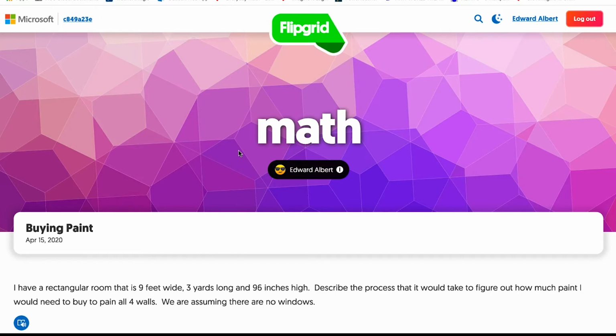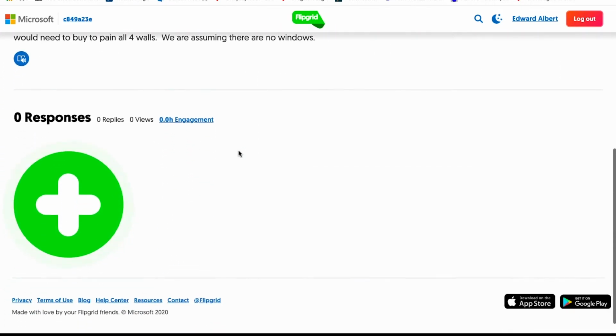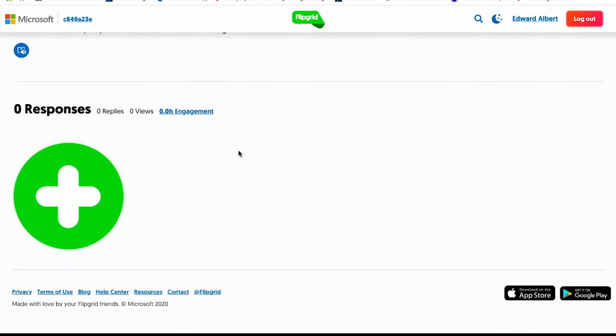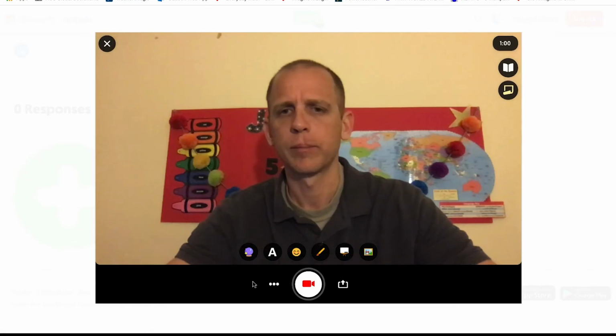Now at the bottom you can see the question or the instructions that we added, and if we scroll down you'll see that there is a gigantic green plus sign, and all you're going to do is click on the plus sign. This is exactly what the students will do, so I'm going to go ahead and click that now. So there you have it.